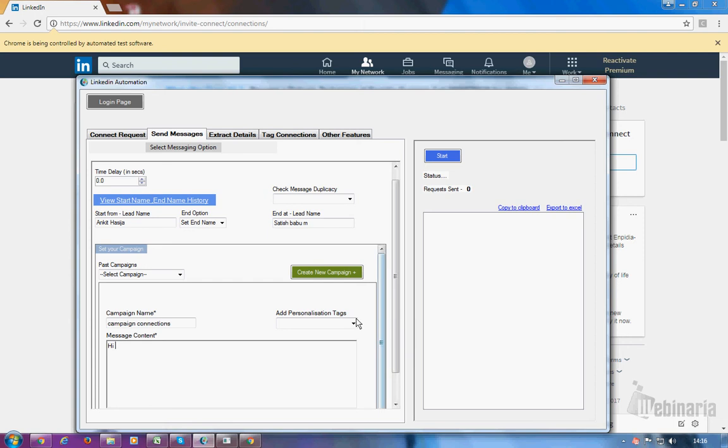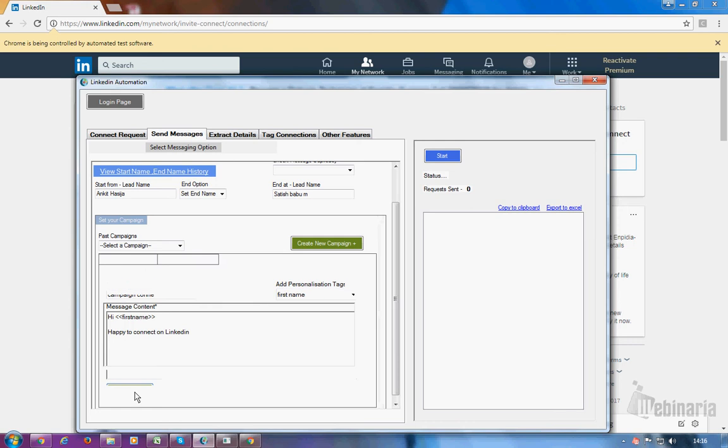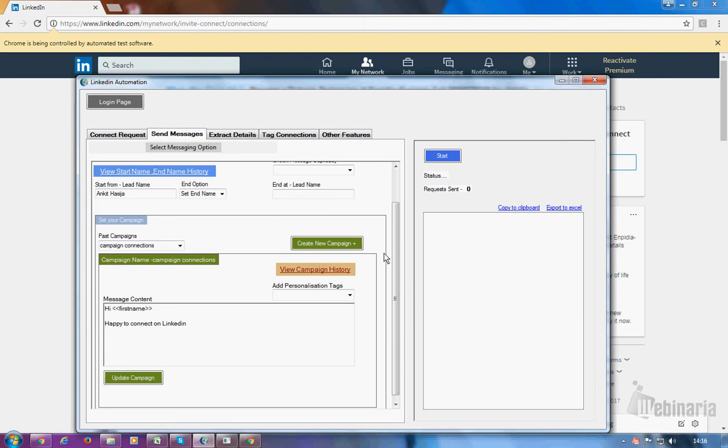So I type my message content. I add the tag of first name. After typing the message content, I click on save to save this message. The message gets saved in the automation tool, and in future if you want to send the same message to other LinkedIn connections, you can directly select it from the list.